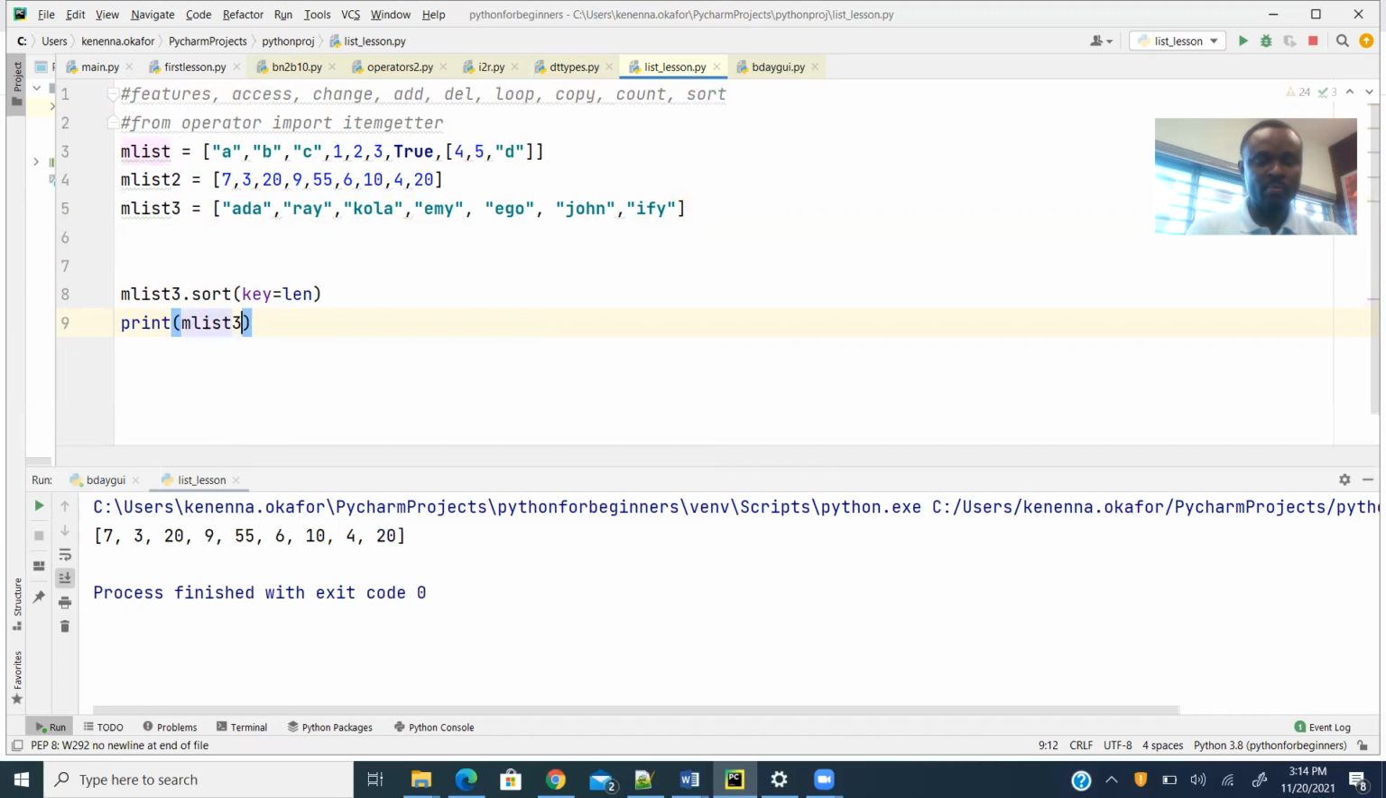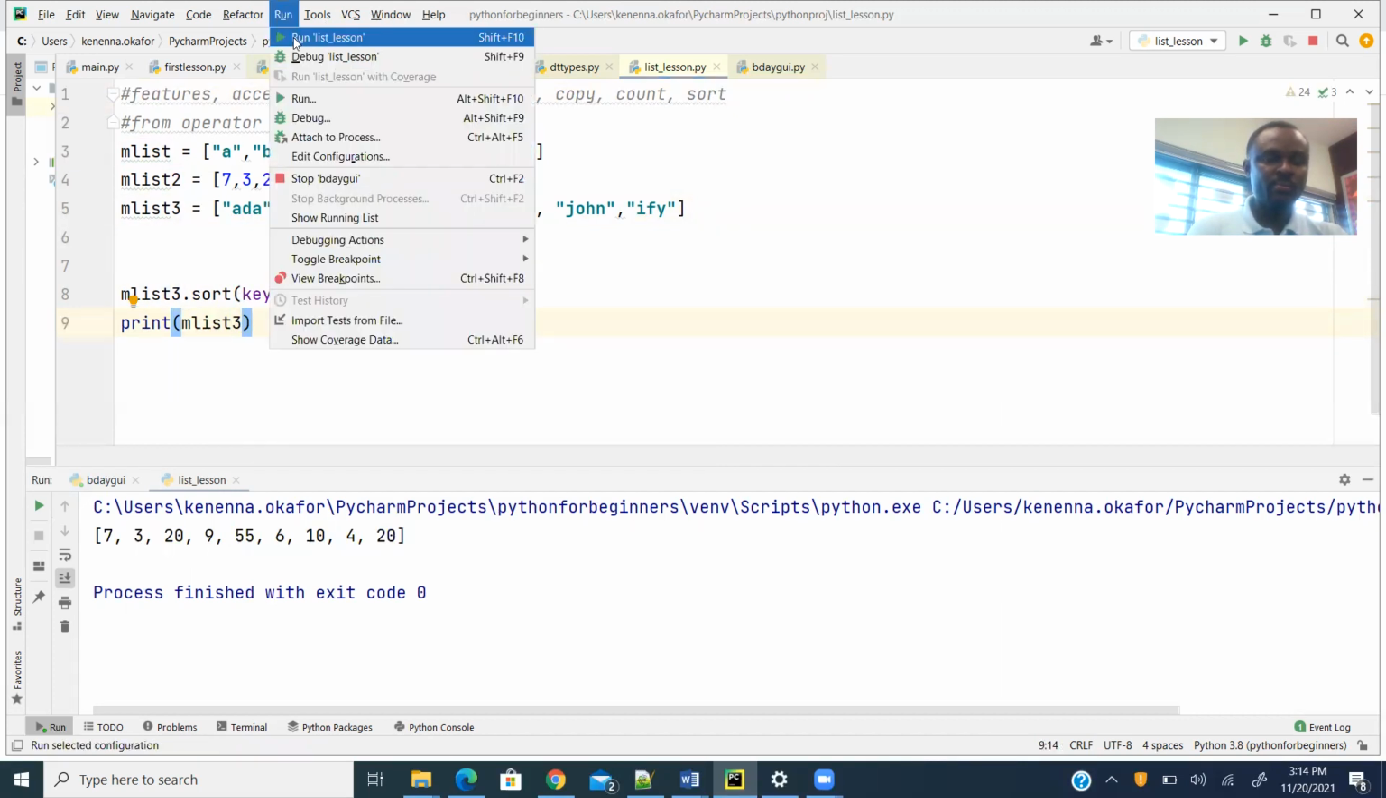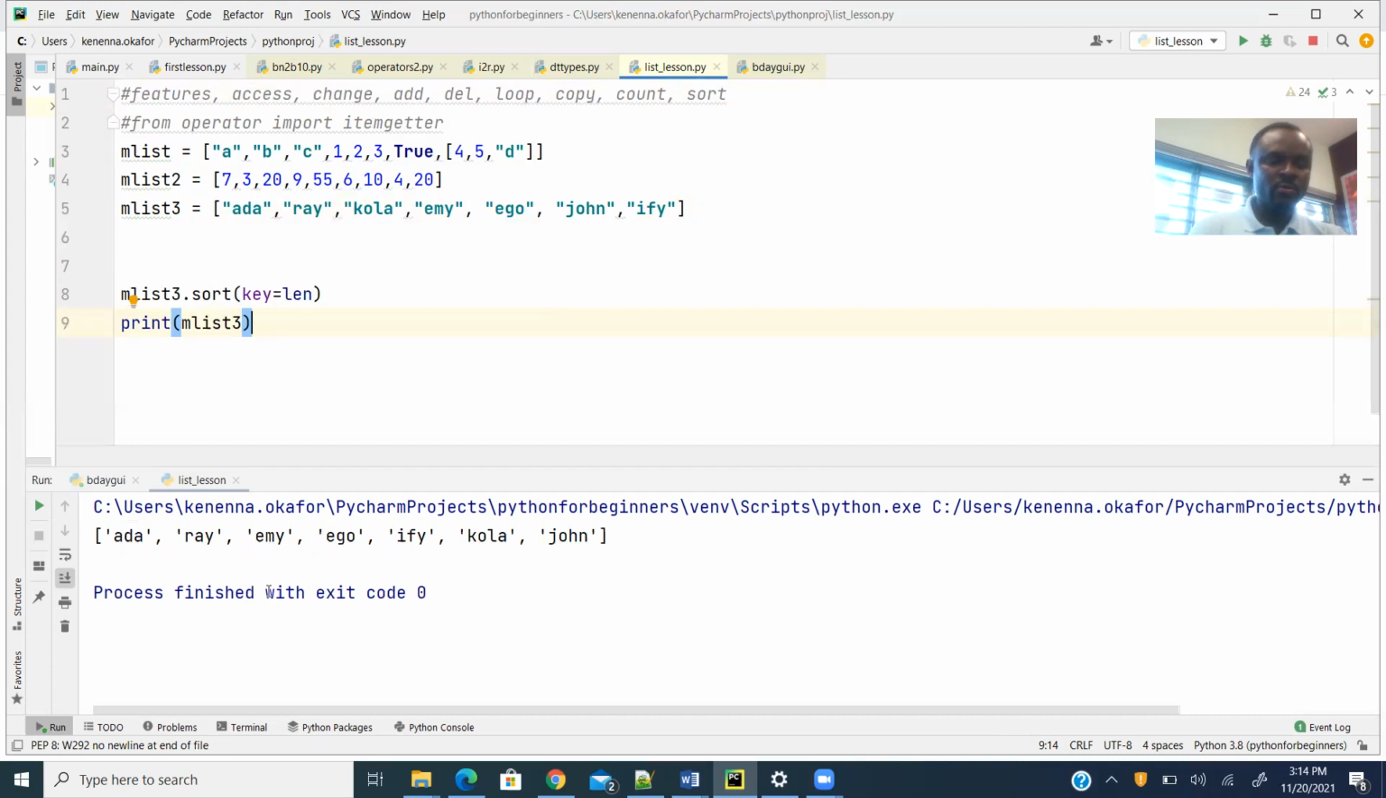Again, that should be 3. All right. So let's see. So you see, guys, the words that have 3 characters come before the words that have 4 characters. So that's why you have Kola and John coming last. Right. So that's how we use the sort method.